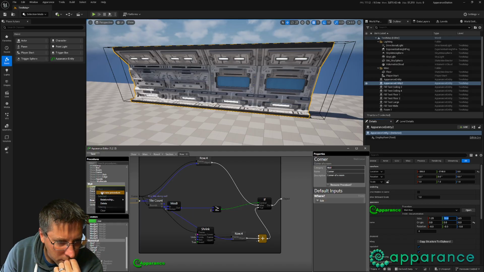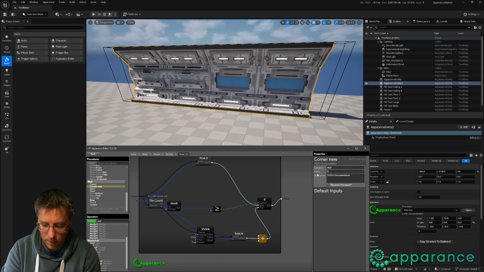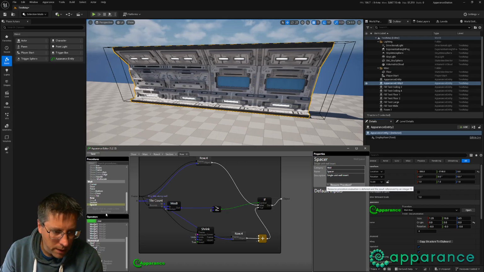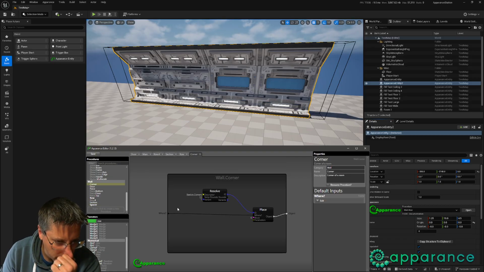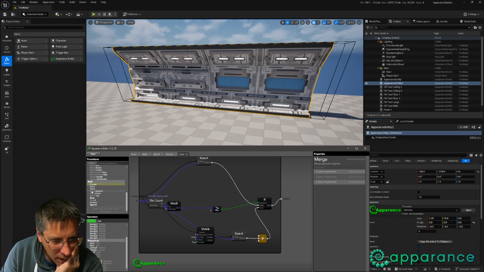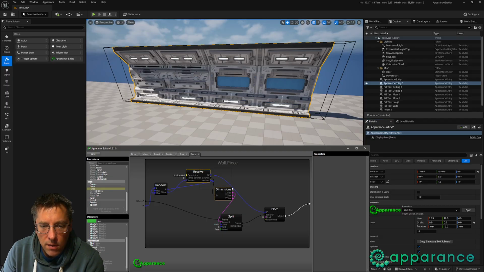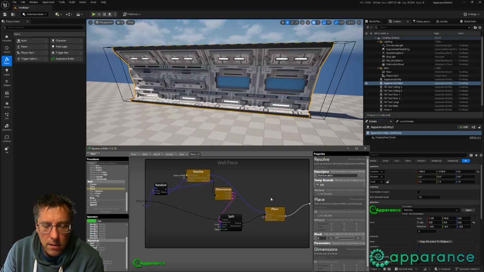We've got a corner. Let's do a spacer. Single unit wall insert. Let's call it spacer. It's going to be very similar to corner. The corner is original. No, it's not going to be very similar to corner. It's going to be more like piece. Yeah, let's just resolve and place for now and see what happens. We'll deal with the size in a minute.